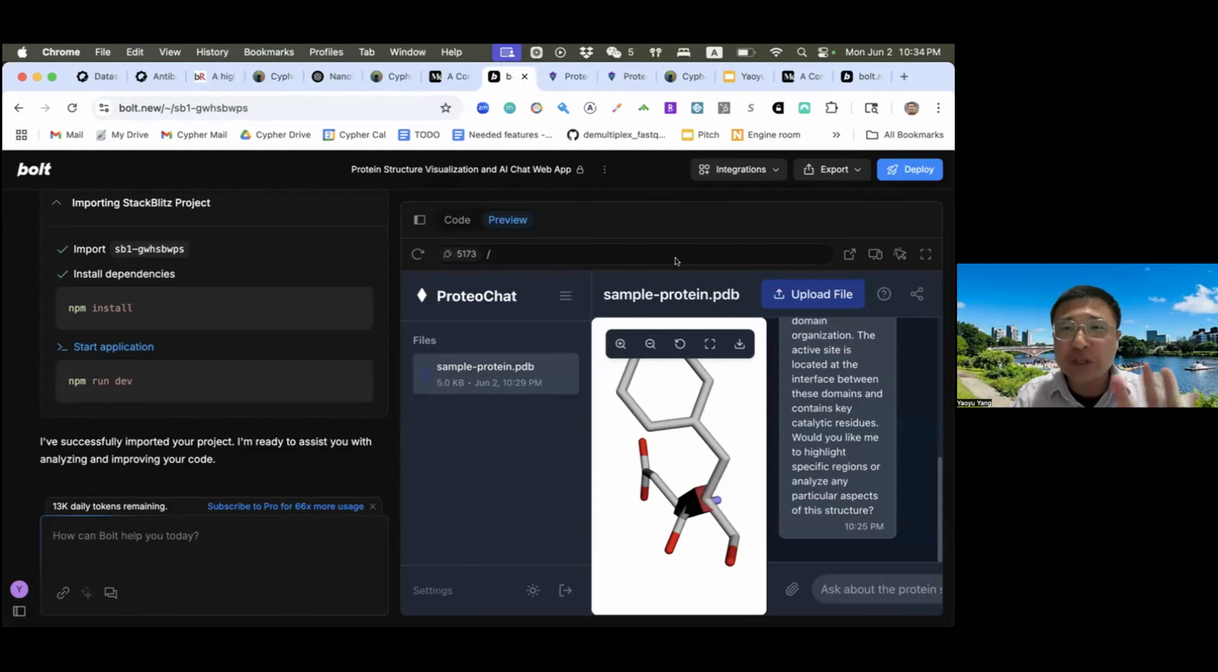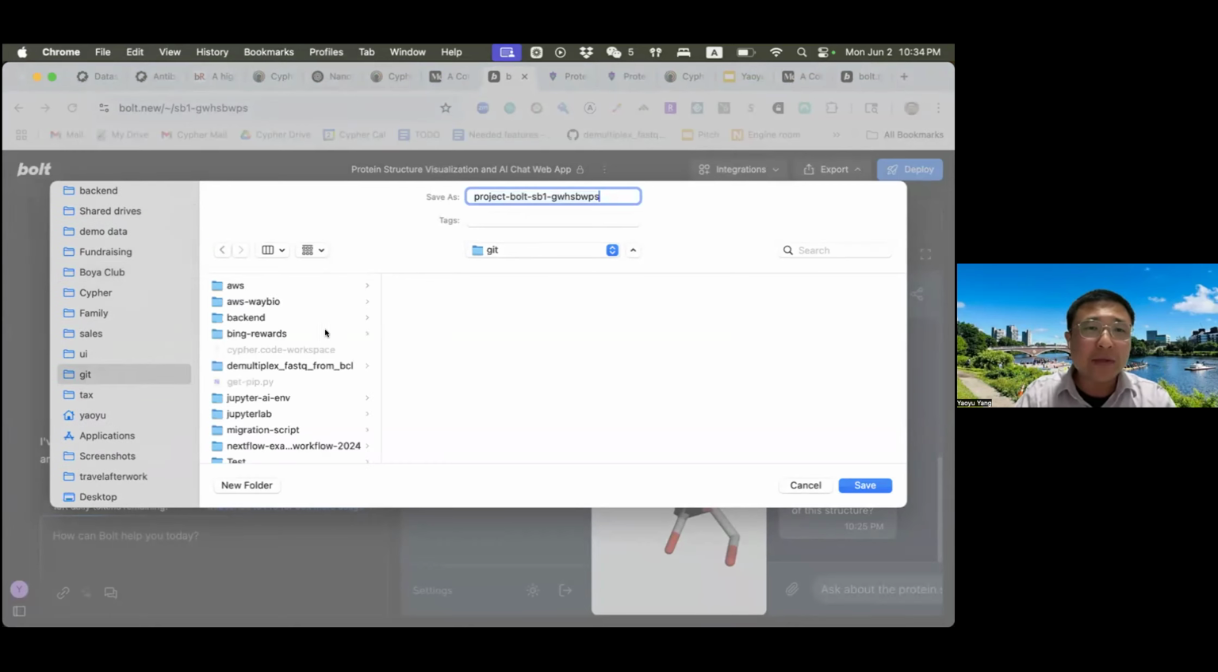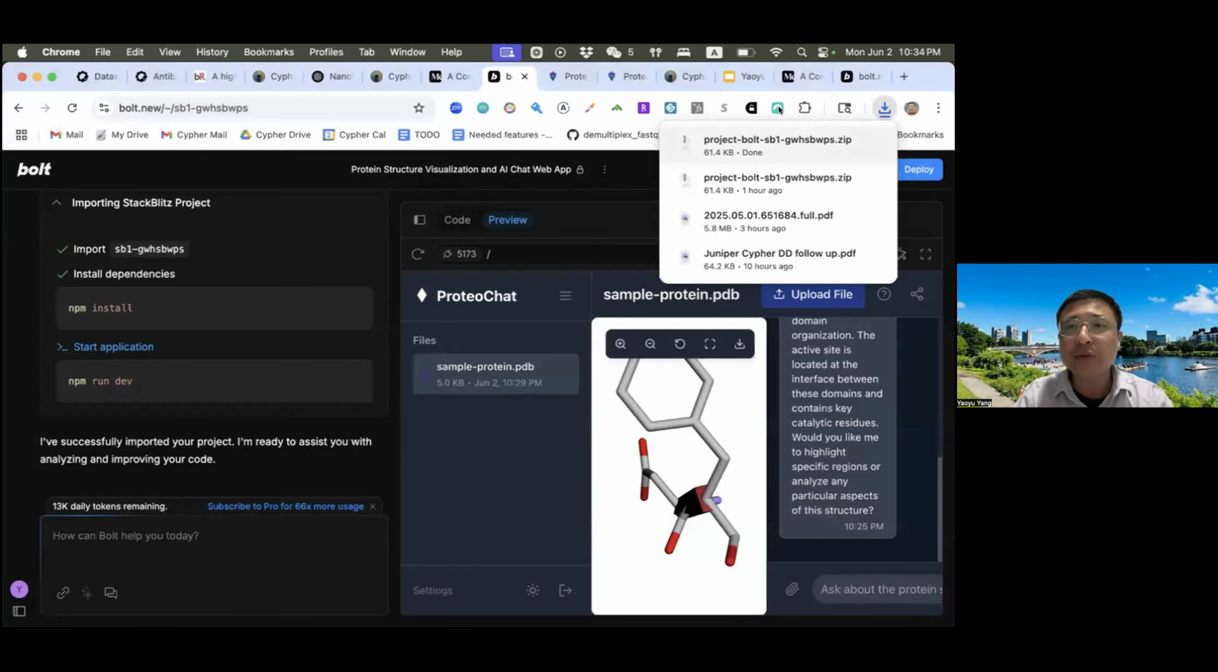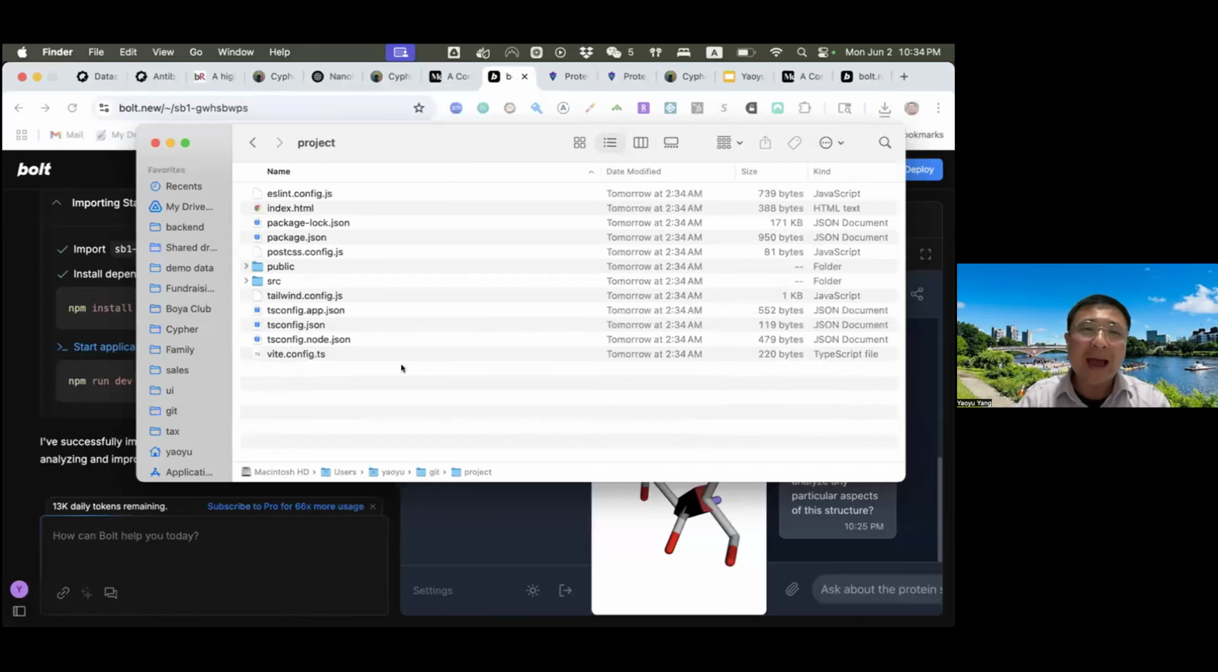For example, this one. There's a button here. You can download this, and you can download the entire software code base. So for example, let's download this into my local directory. And so this becomes a local directory. You can open this, and this is your project. That has the entire source code of this project.